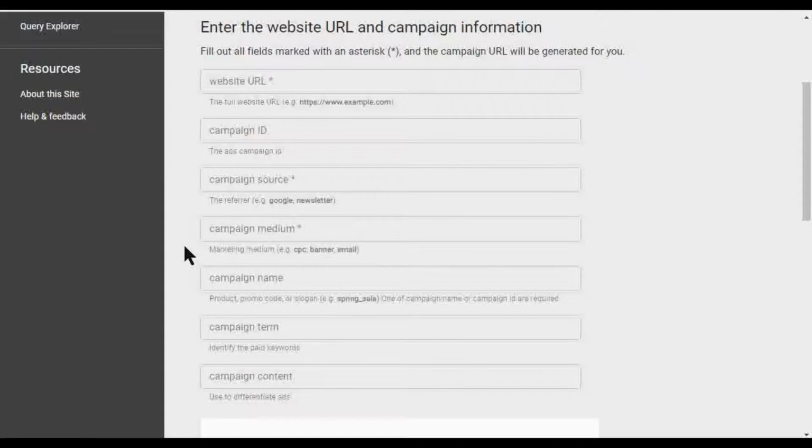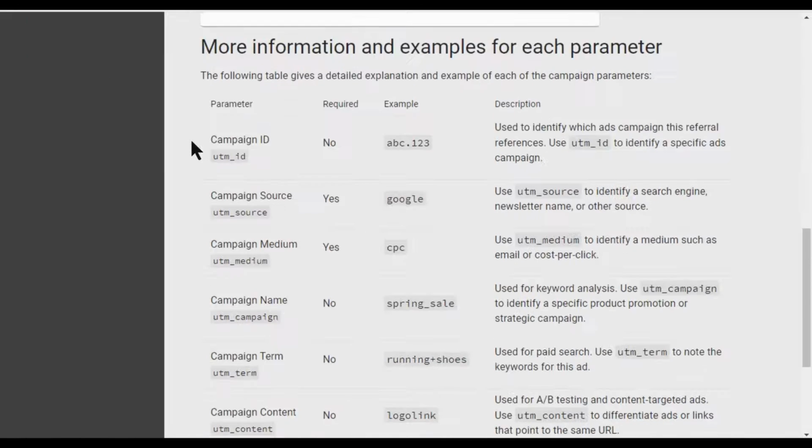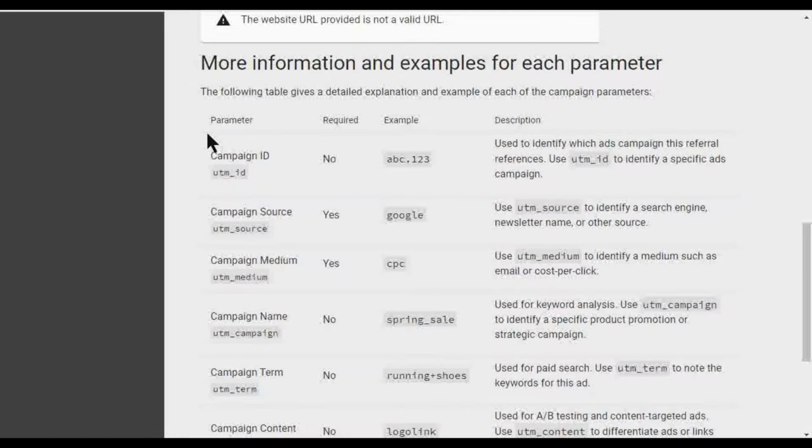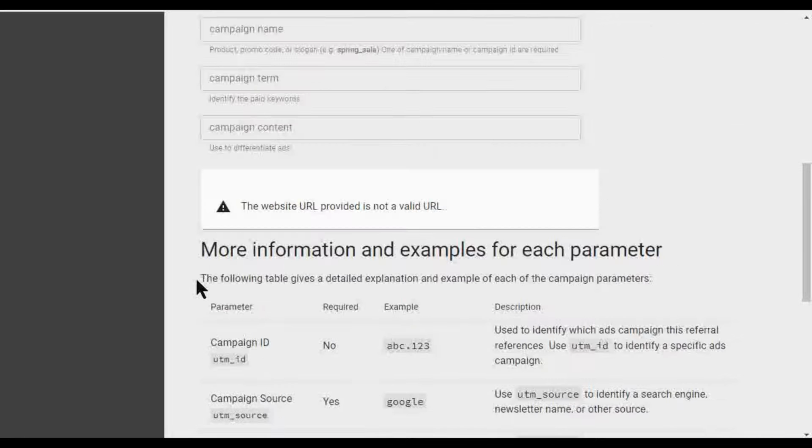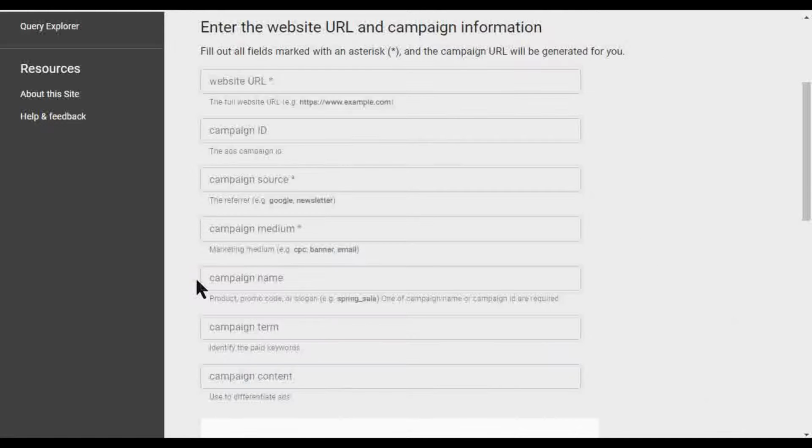And if you scroll down, this shows you some more information about the parameters. We'll go through these in Excel, like how these have to be formatted, but this is just here for your reference as well. So let's run through an example. My plan is to go through the demo account of Google Analytics.